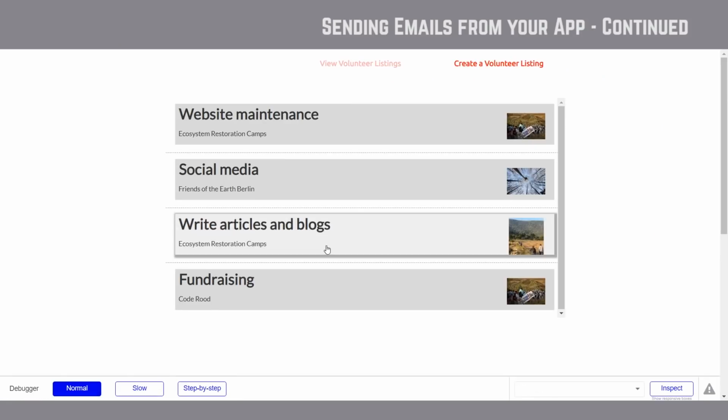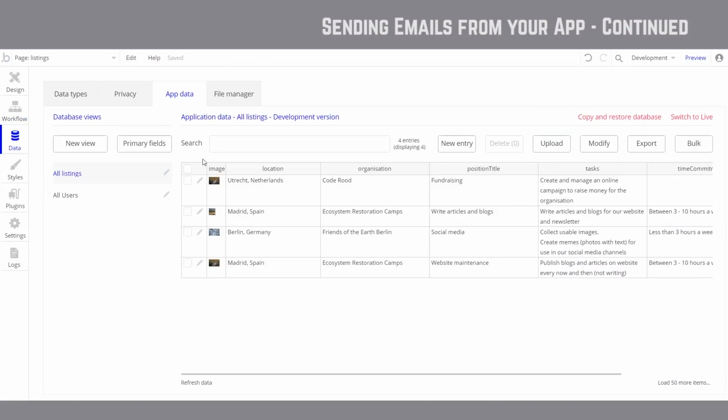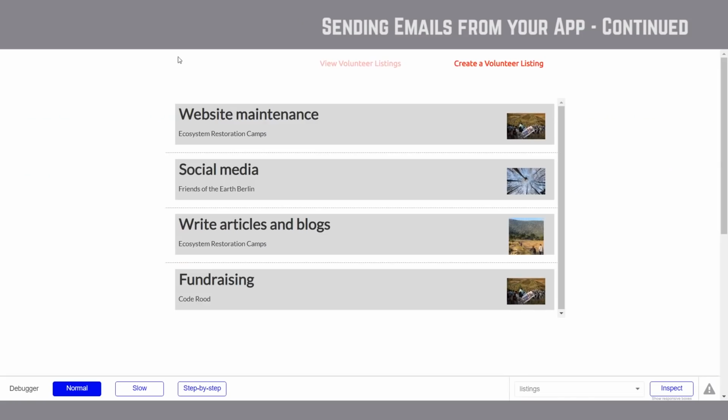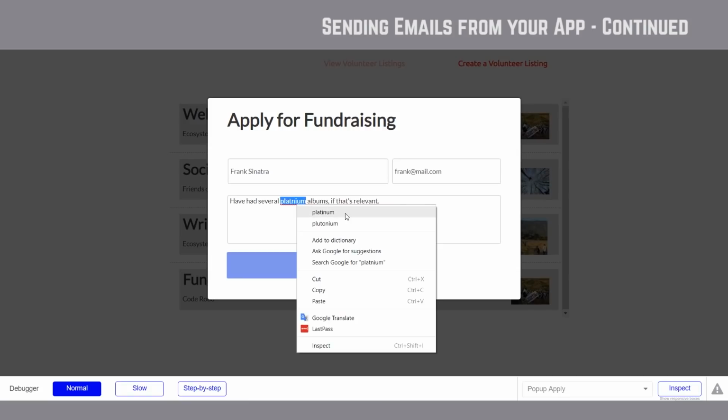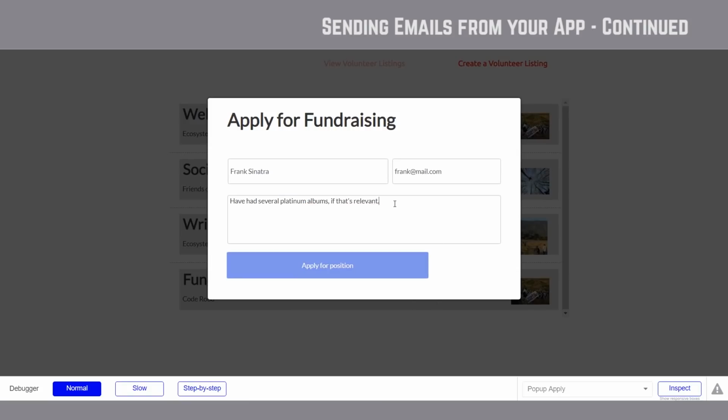The one that I want is the fundraising one, I believe. So that's the only one that has a valid email, the one that we just added. So click on that, apply for fundraising. Okay, Frank Sinatra. And this one doesn't really matter, at mail.com, so we're not sending anything to them yet. Have had several platinum albums. I actually don't know if he has. You'd think he would have. Okay, apply for this position.